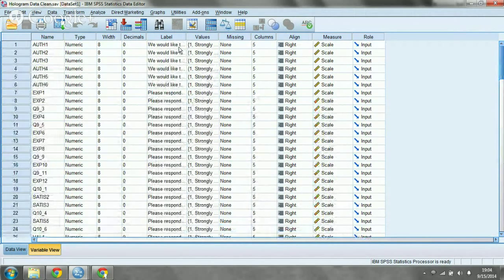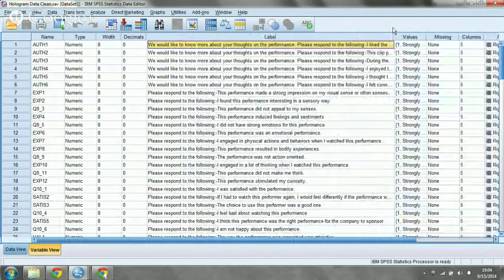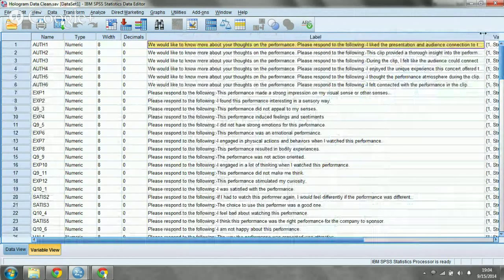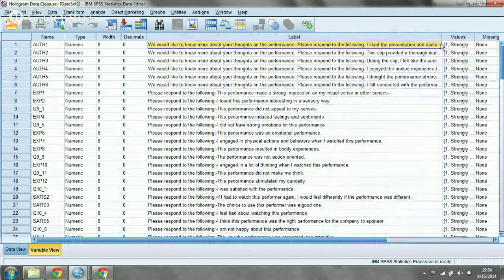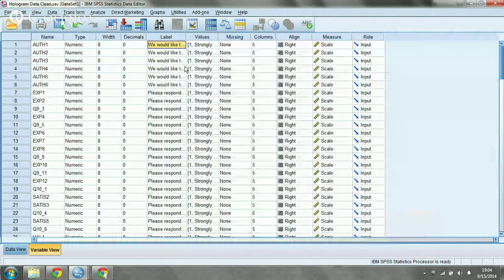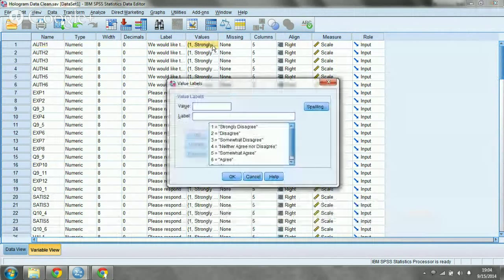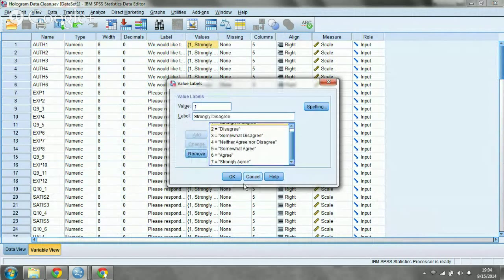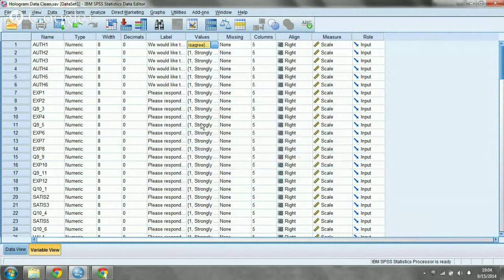The labels here are really long, so it can be a little bit confusing to read that long label. That's why it sometimes helps to have variable IDs that are short but meaningful. You can see here the values are all labeled 1 through 7. These are all labeled 1 through 7 on this scale.